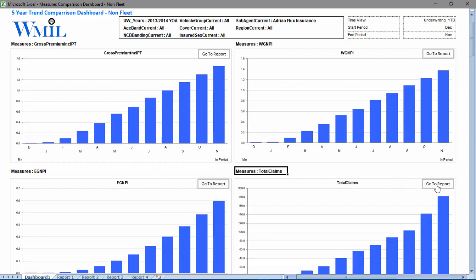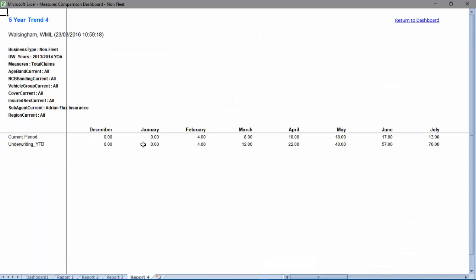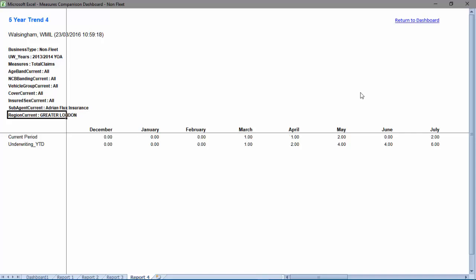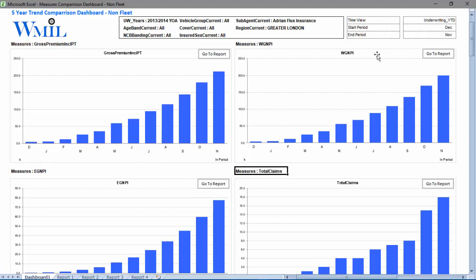I can obviously always move back and analyze these in more detail. If I go to the report here, I've now got a breakdown by month of my in-month position and my year-to-date position, in this case for the broker Adrian Flux. And if I want to further change that analysis in a report, I can easily do that, and again only focus perhaps on business that was conducted in Greater London. And anytime I go back to the dashboard, you'll see that it's now showing me Adrian Flux, but for Greater London. So a very flexible and dynamic way of getting information across tens or hundreds of thousands of policies.